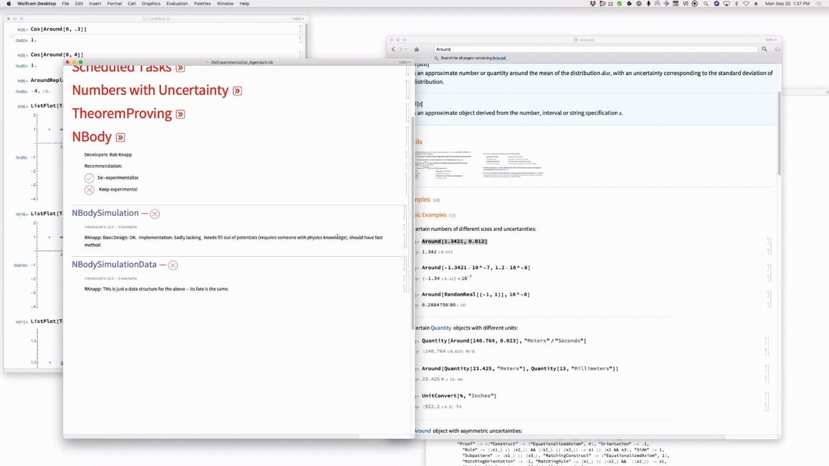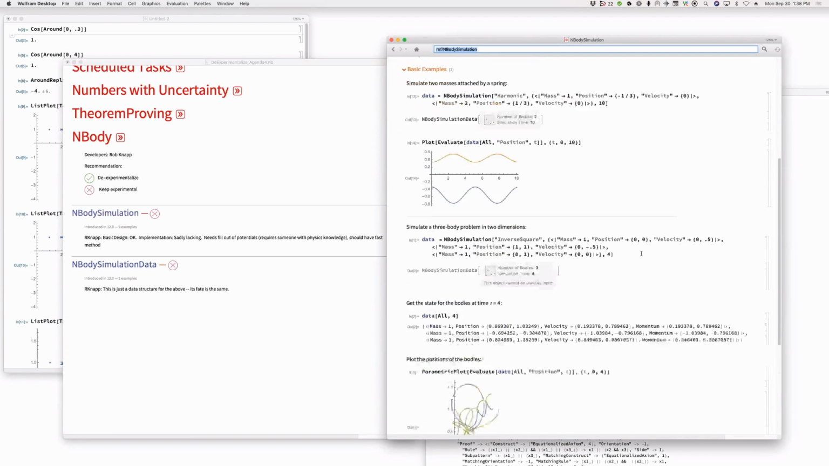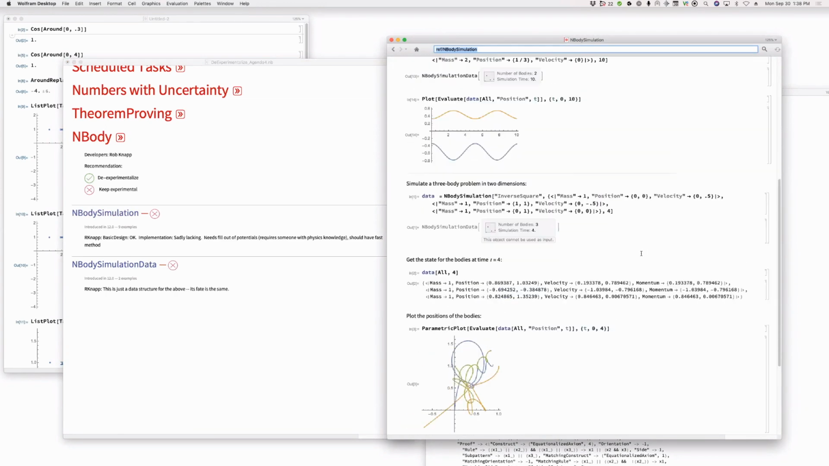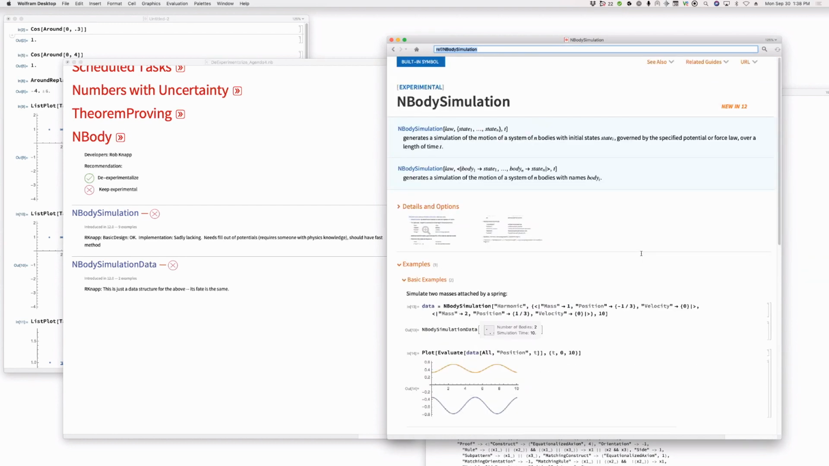Look at this. This is another one where it's being recommended to keep it experimental. Okay, Rob, why do you want to keep n-body simulation experimental? Okay, so basically, I think the proper implementation of this uses a fast multipole method. Yes. But we don't have a fast multipole method. Okay, but so what? The experimentalization or not is not a question of what the implementation is, it's a question of what the design is. So is there something wrong with the design?